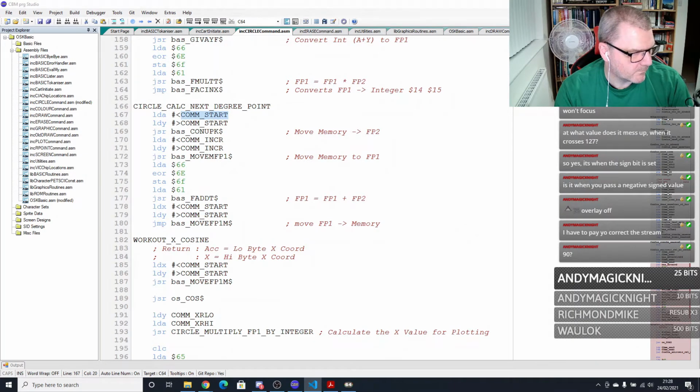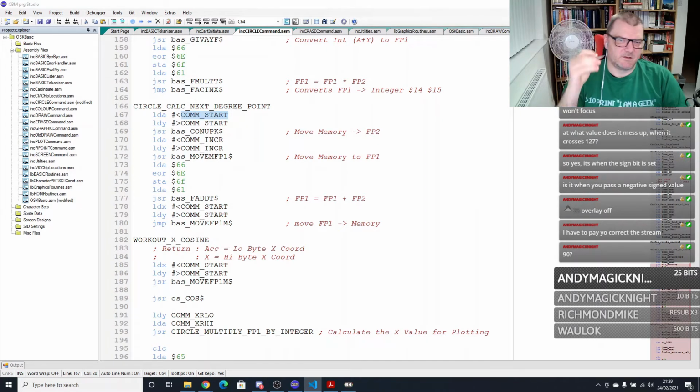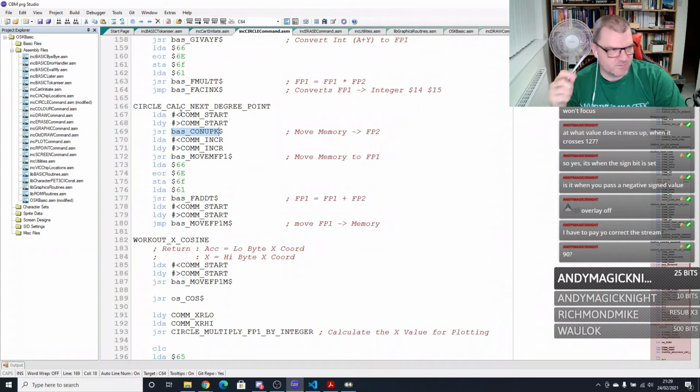There we go. So we're loading, it's at 90, we're not even getting to 90 yet. So we're loading the start degrees, but it's in radians because we've converted it into radians. We hold the floating point in memory, so we then move the memory into floating point 2. That's what this routine does.